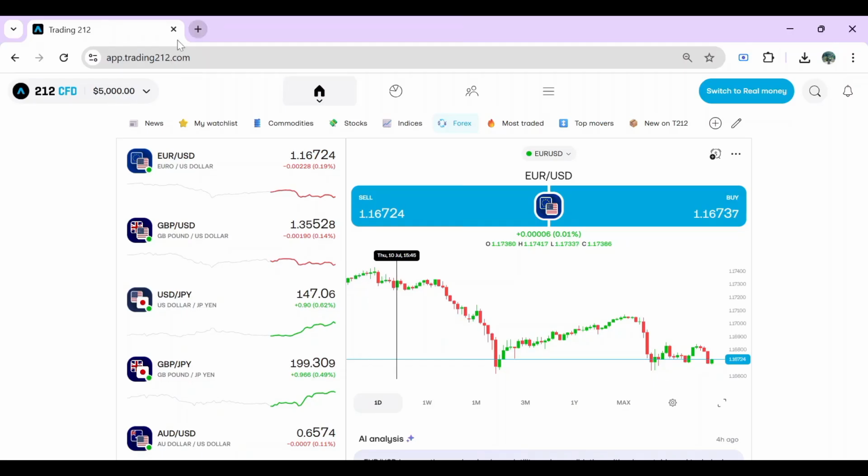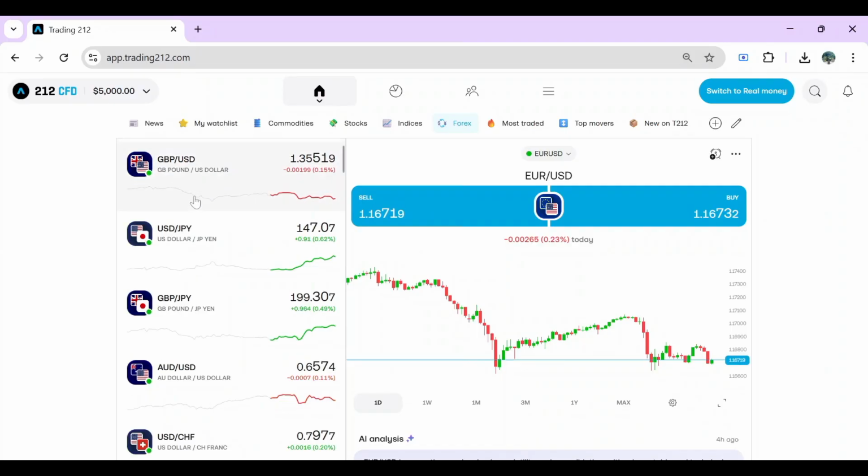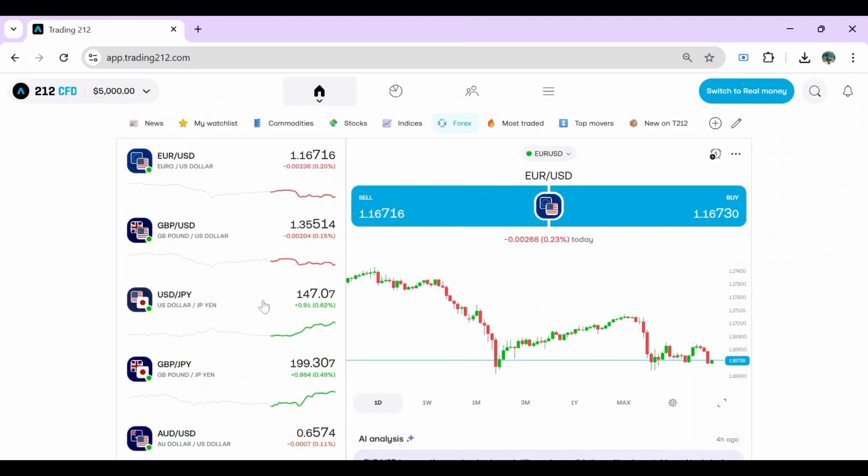I'm gonna show you how to set stop loss on Trading212. So to get started, you have to open your application or your browser from app Trading212. So from here, you can see that it's in Forex. So you have to select any market that you like.